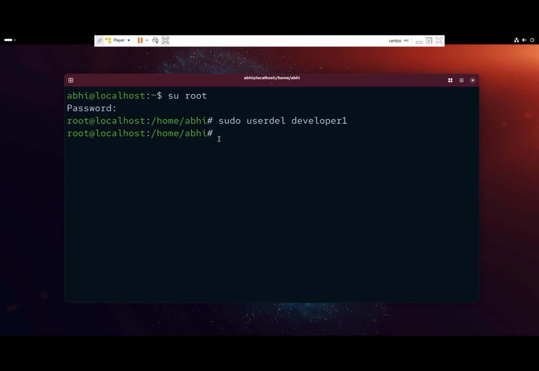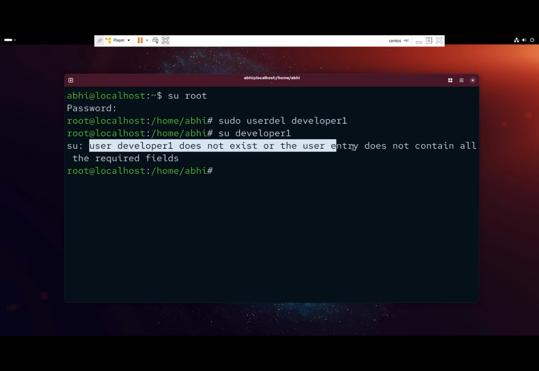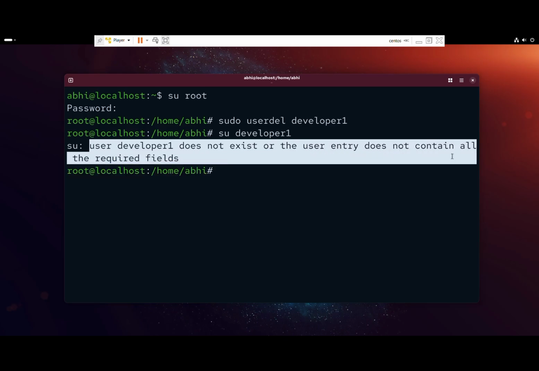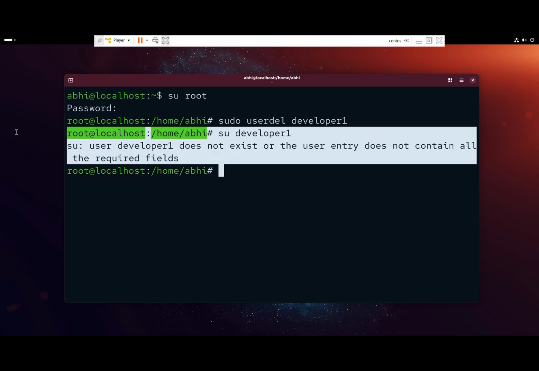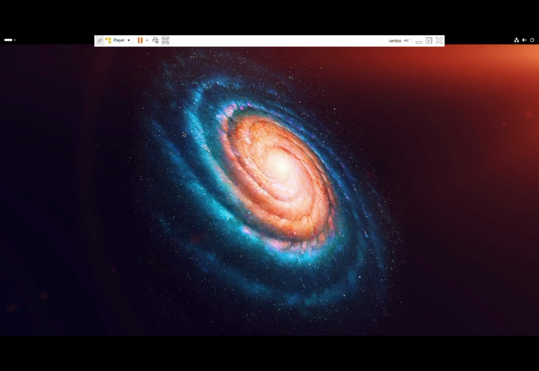Now if I try to switch to the user developer1, it is showing that the user does not exist, or the user entry does not contain all the required fields. That means the user has been deleted. So this is how you can create a user, change the password of the user, and delete the user.